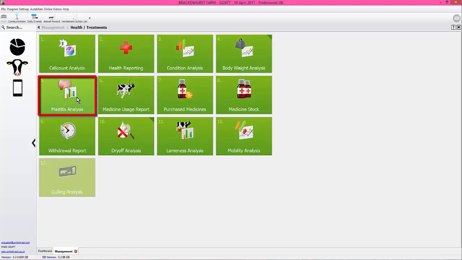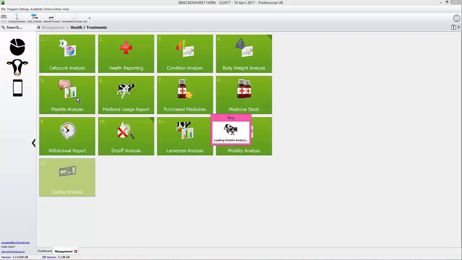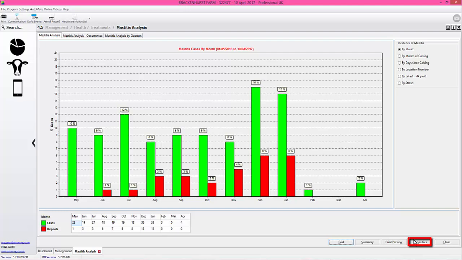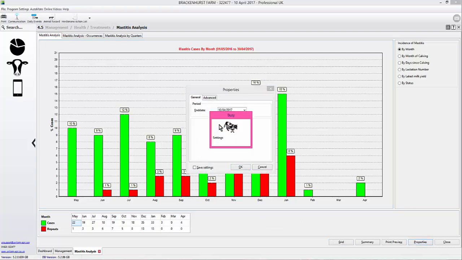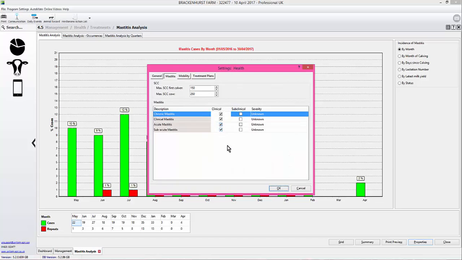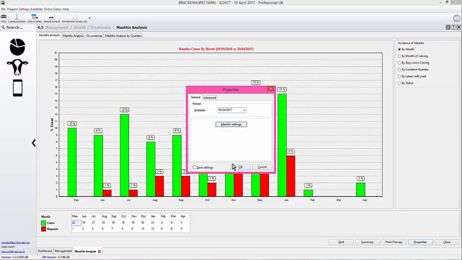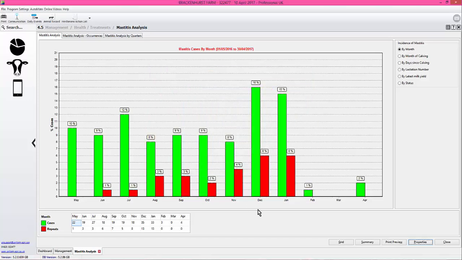report purely for mastitis. Now what you need to do when you first use this is go into properties and just make sure that the correct health conditions have been selected. So here we can see these are the ones that we want to pull out to use for this report. So let's say OK. And what it then shows us is a percentage breakdown of all the mastitis cases per month. The figure in red, those are the repeat cases.